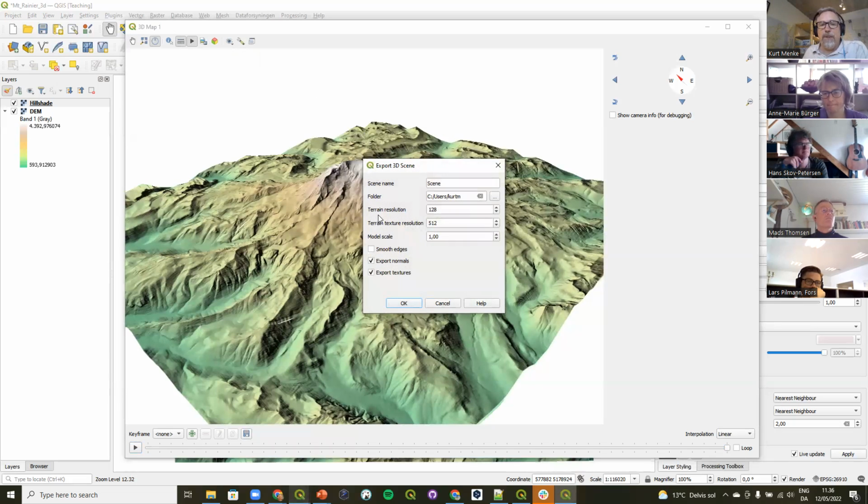This allows you to save this out in a format that you could use Blender or other software to open it up. So Blender is a really powerful open source 3D rendering environment. People use it a lot for video games and film editing and things like that. But you can also use it to work with 3D scenes exported out of QGIS and do more with them in that environment.